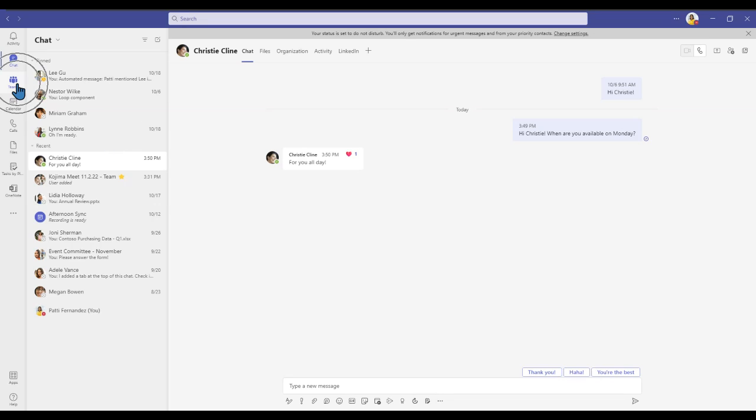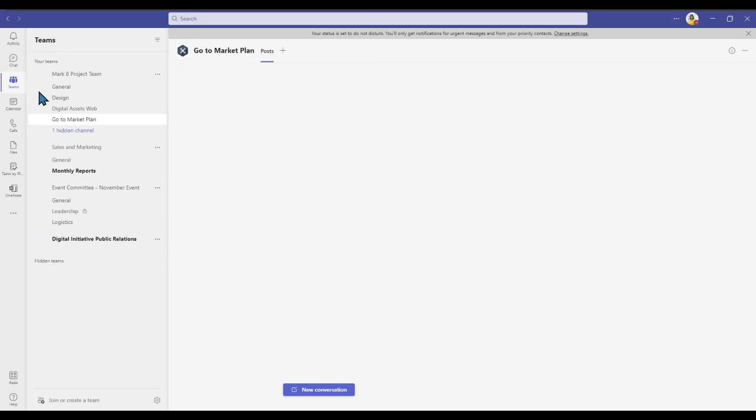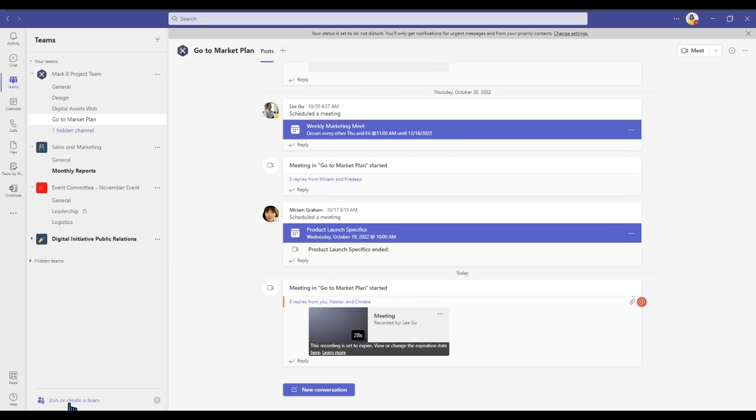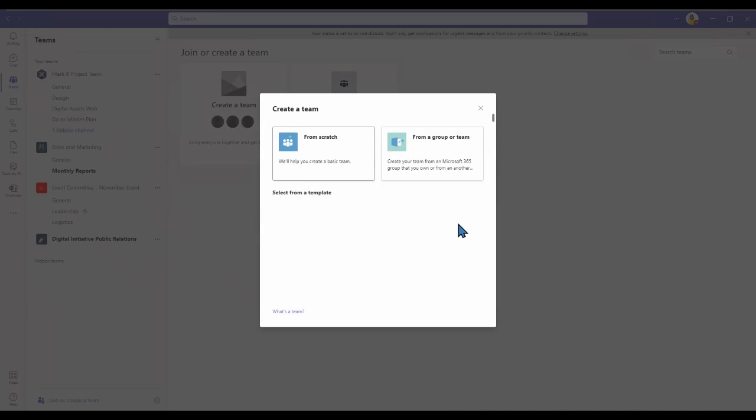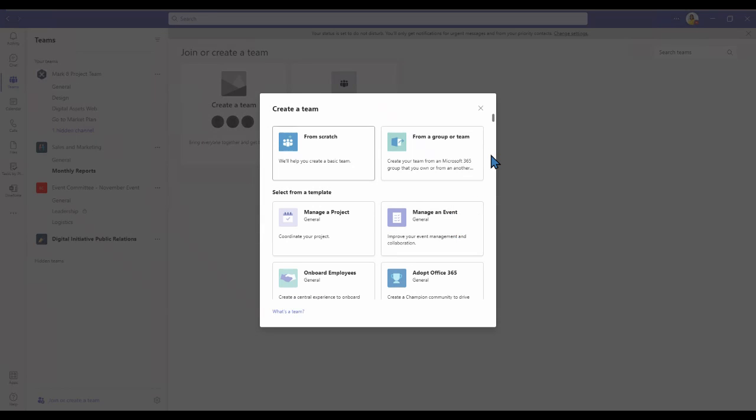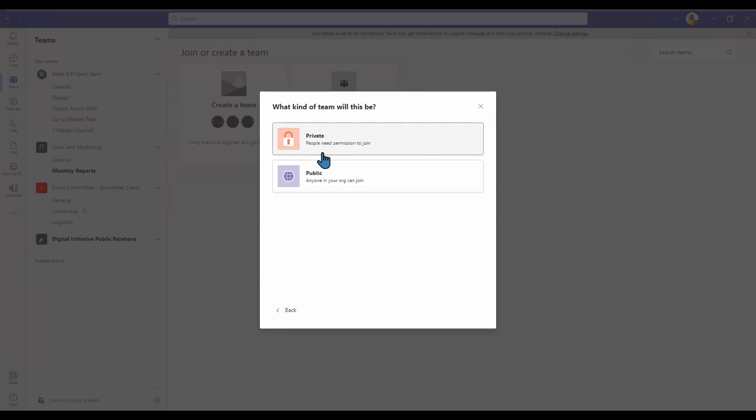So let's go back to our teams. And at the very bottom, I'm going to see Join or create a team. Now, do remember, I am creating a team just for myself. So here, I'm going to have the Create a team button. And it's really up to you, whatever you want your team to look like. Again, this is just your personal workspace. You can make use of the templates here or even build it from scratch. I'm just going to select Build from scratch.